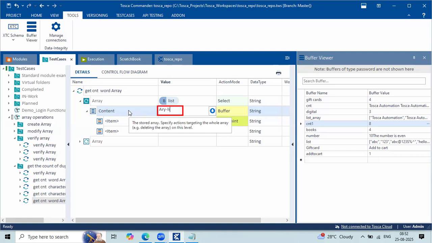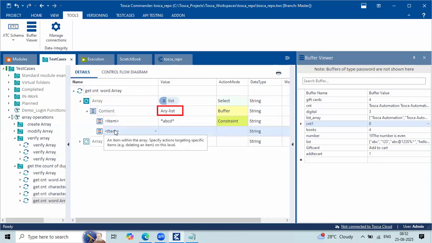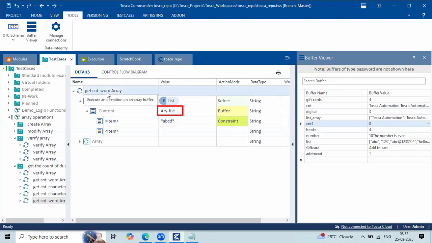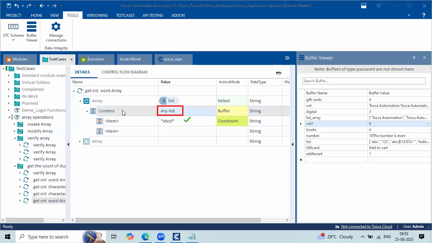I'm selecting array underscore list. This is the name of the buffer. I'm ignoring this item search criteria. Let me try. Here you can see I just added ABC. It is my search criteria. After that, I'm buffering here. So exactly what are we doing before running the script? Here I'm giving search criteria. At the content level I'm asking Postcard to buffer it. So which things is it going to buffer?